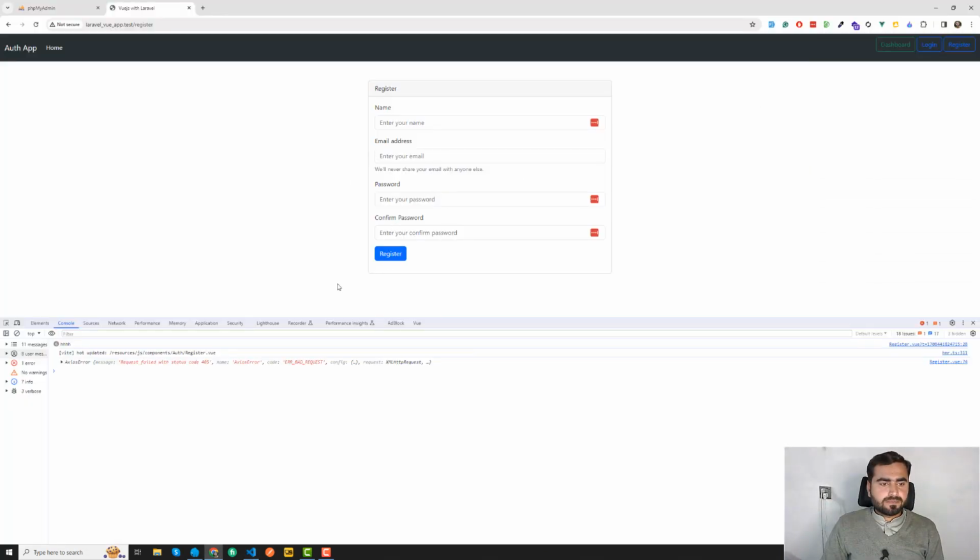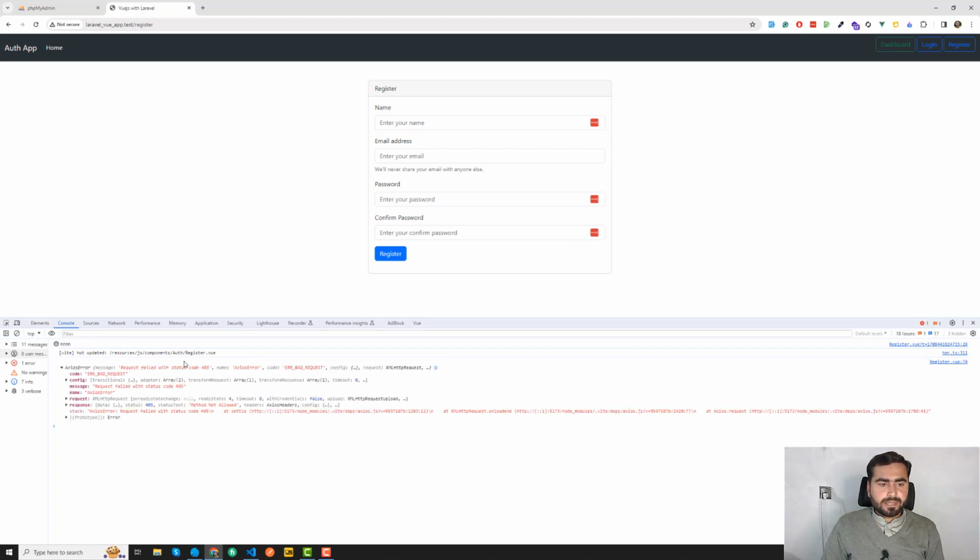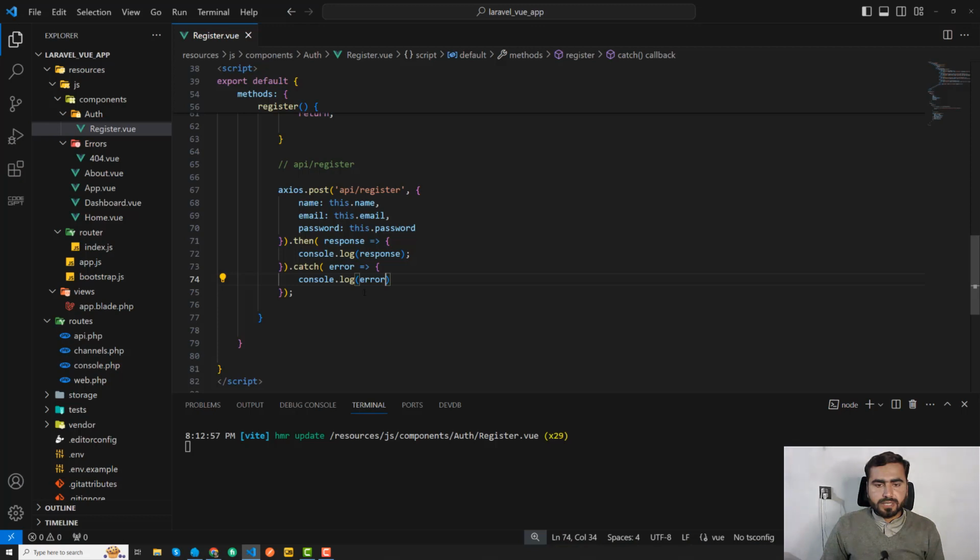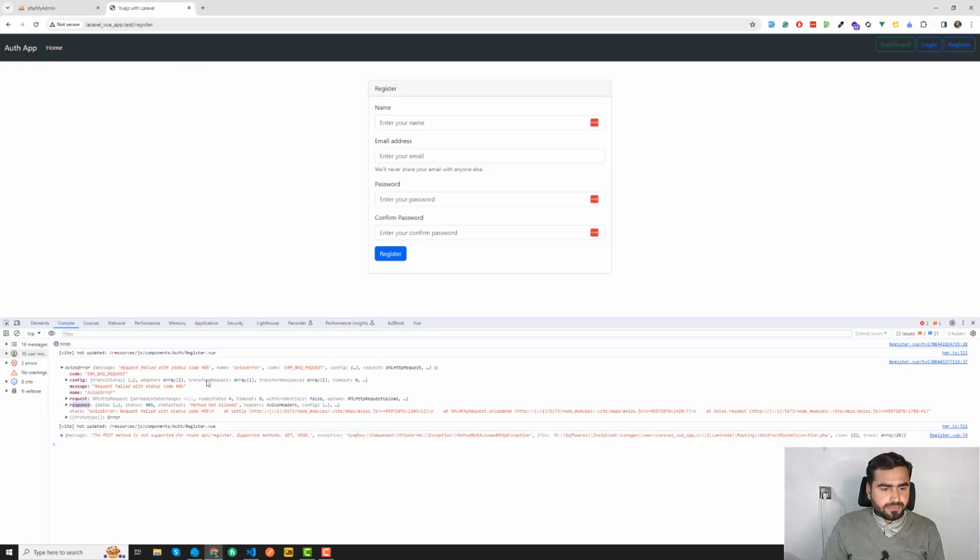So let's click on this, and it says that request failed with 404. Why? Because we are submitting our request to the server, which register method doesn't exist. So it's sending us a response. Here we can say error.response.data, so just get the message here. So post method is not supported for API/register, right? So we need to first define this route.